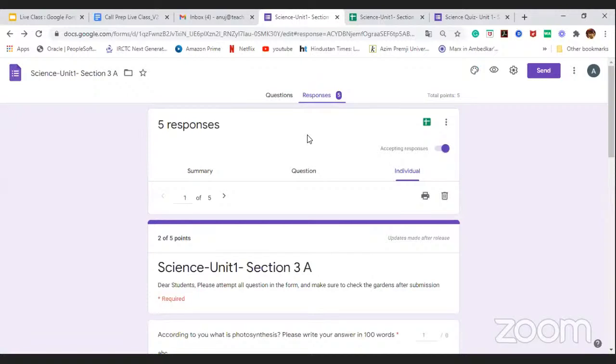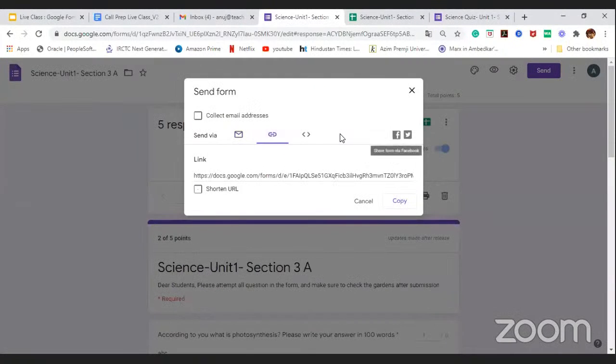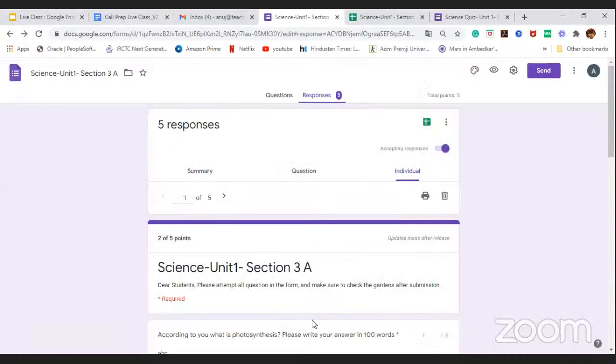Okay, teachers, so that's how we can share the link and add a collaborator. Again, to share a link with our students, just go to the second option, shorten the URL, which will reduce the size of the link, and copy the link. It is now automatically copied into my clipboard, and I can share this link in the chat. So that's how you can share the link. Teachers, do let us know if you have any issue till here.